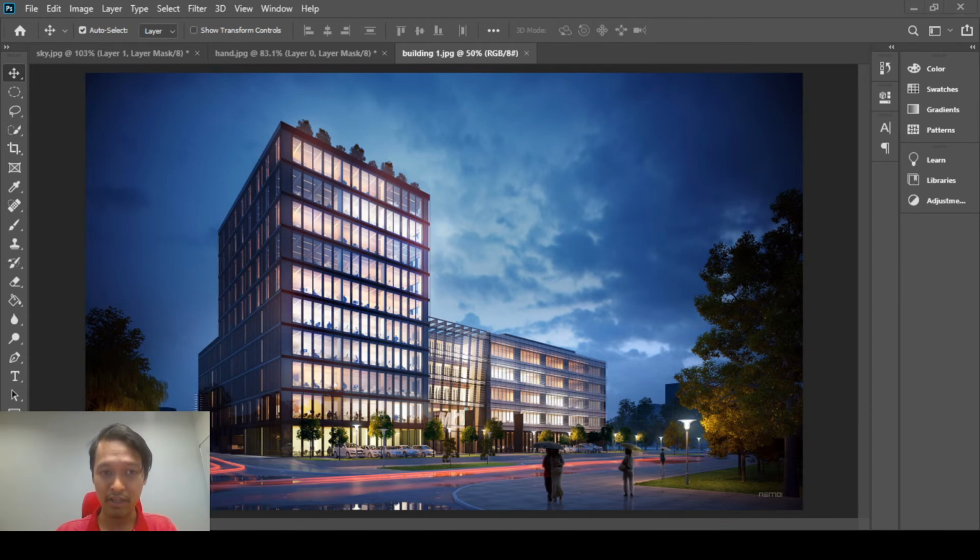First of all, I want you guys to open this photo, and then we're going to make this building with fireworks. From this particular photo, we're going to click on place embedded, and then select this fireworks over here.